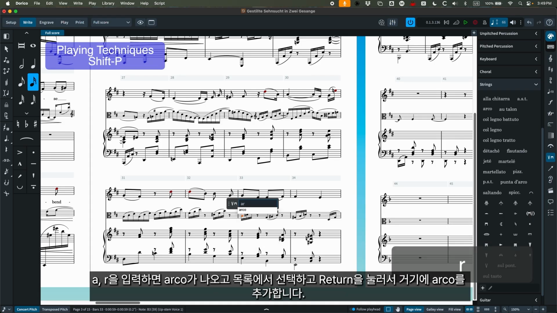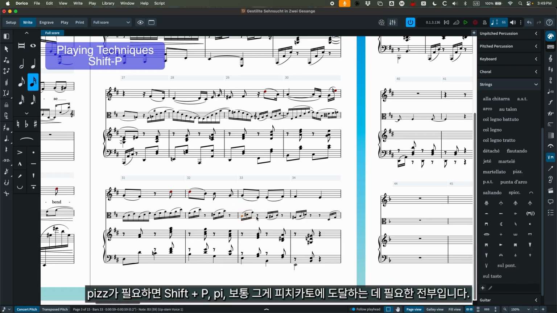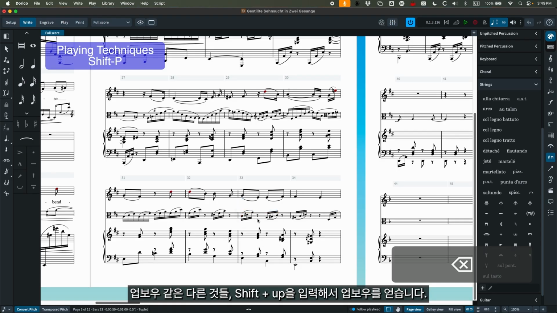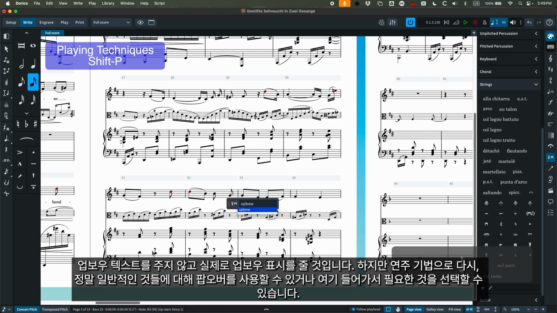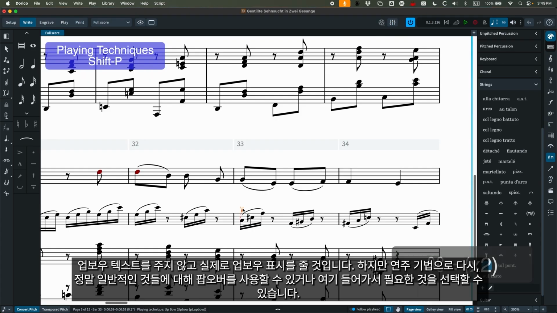So A-R, and then you're going to end up with arco, and then just select it from the list and press return to add the arco there. If you need pizz, Shift P, P-I, and that's usually all you need to get to the pizzicato, right? Other things like up bow, right? Shift U-P to get up bow. This is not going to give you the up bow text. It's actually going to give you the up bow marking.